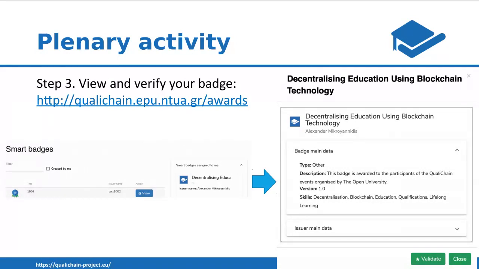And this is important. One thing that I should also mention is that this permanent record stays permanently on the blockchain, even if the awarding body, the Open University for example, ceases to exist. So this can streamline the verification process in the case that the awarding body has changed their name.